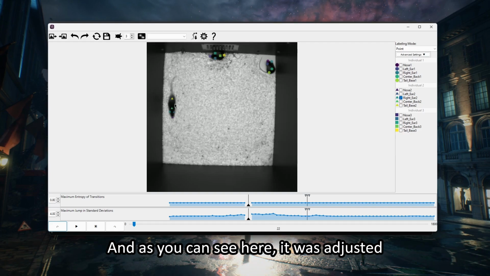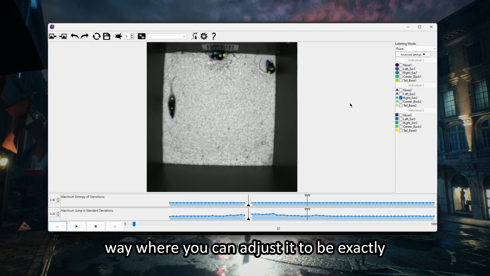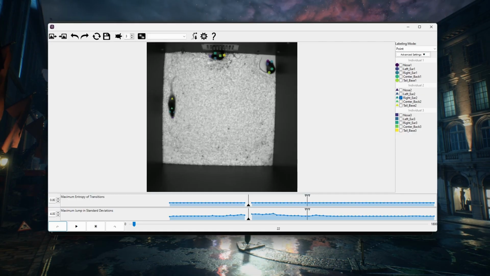And as you can see here, it was adjusted correctly and in a very manual, low-level way, where you can adjust it to be exactly where you see that body part is on the individual.